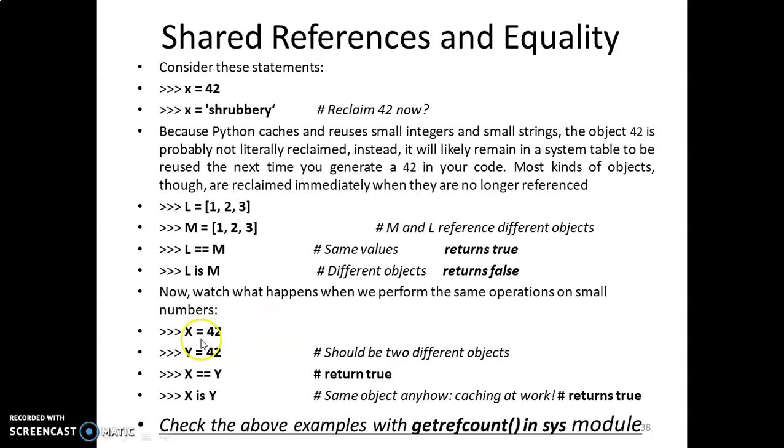Okay. When you put, say, x is equal to 42 and y is equal to 42, that means you are creating two different objects, and two different objects should be there in the memory. But what Python does is it retains these integers in its cache and does not reclaim them, and x and y here are referring to the same object in the memory. We can understand this with the help of getrefcount in the sys module, whether this is true or not. I'll show it to you.